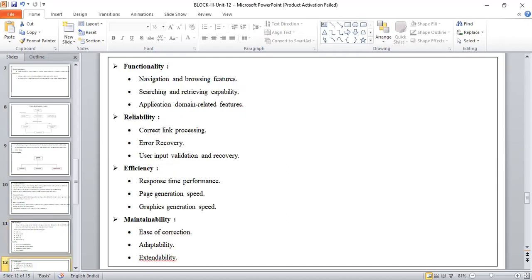Next comes the functionality. How do we see what is the functionality in a web application? What are the things we consider as a functionality of a web application? They are navigation and browsing feature. How do we navigate from one page to another page? How do we browse some of the features available in a web application? Okay, how do we search some content? How do we retrieve it?